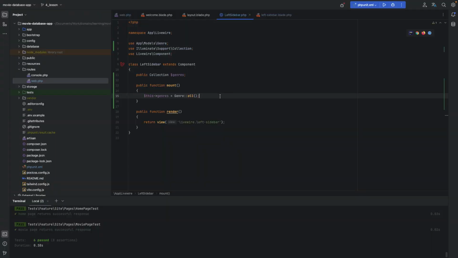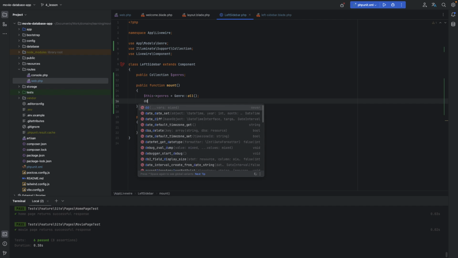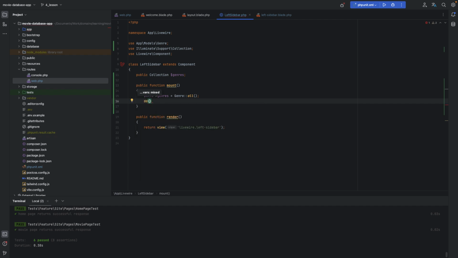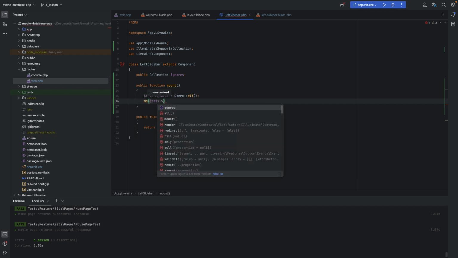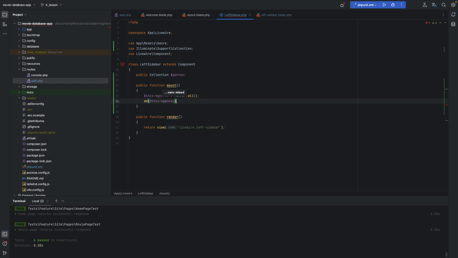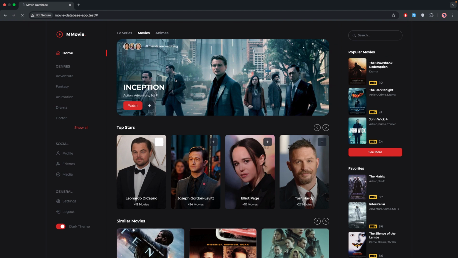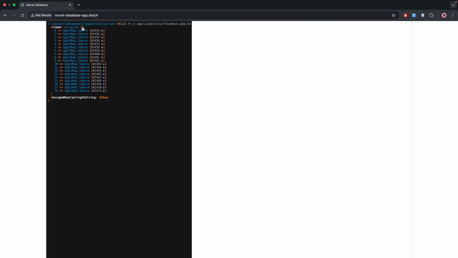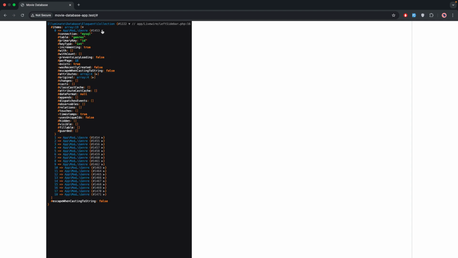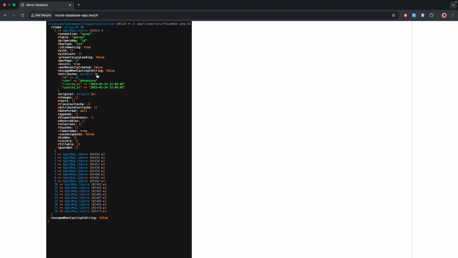Let's debug the genres to better understand what exactly is being retrieved from the database. We'll use Laravel's dd function, which is a built-in debugging tool, in case you didn't know. By calling Genre::all, we get a Laravel collection object. Inside this collection, there's an items array that contains model objects of genre. Each genre model has an attributes array where all the fields from the database table are stored.